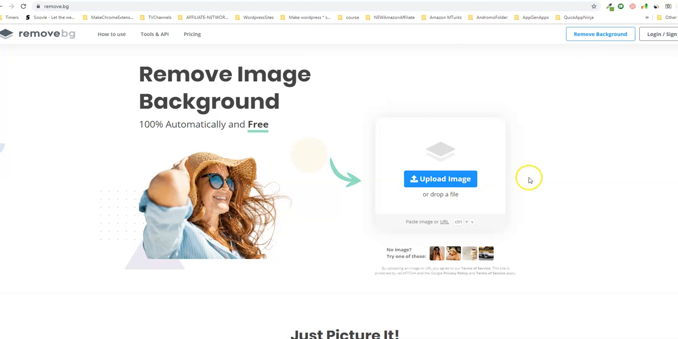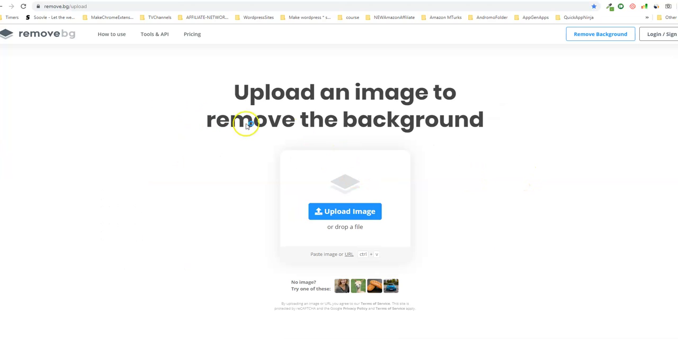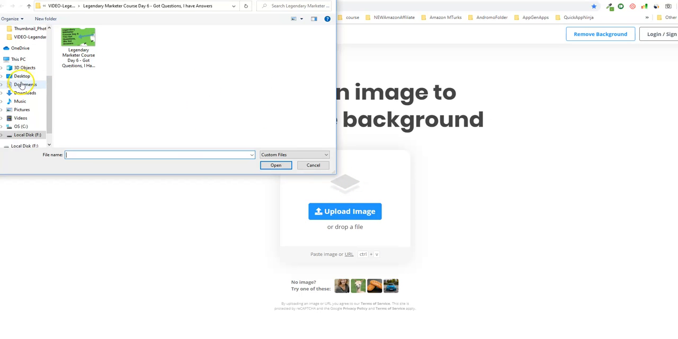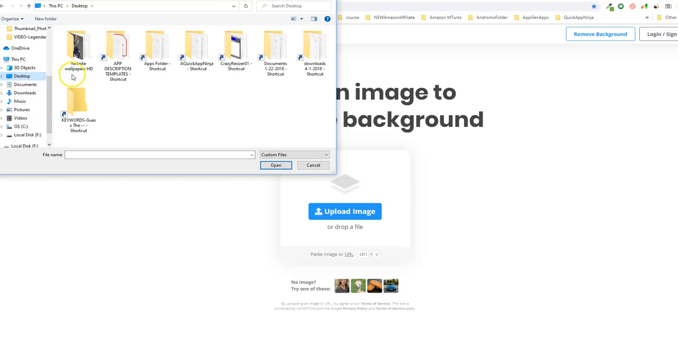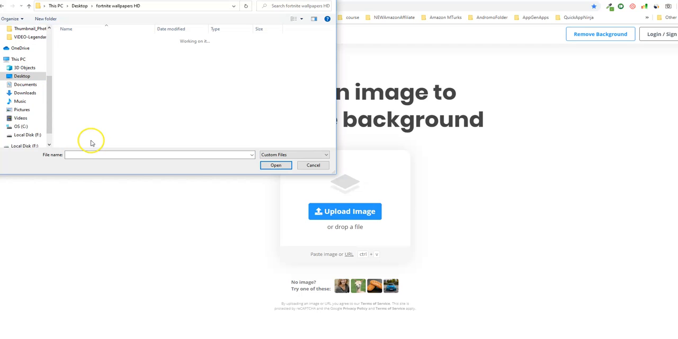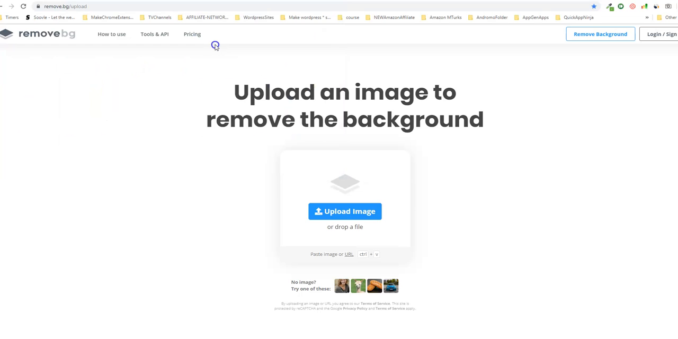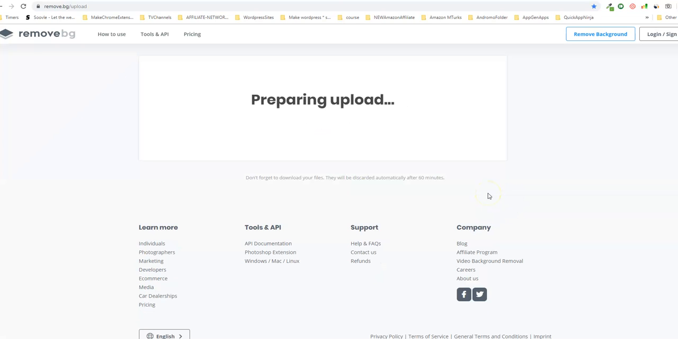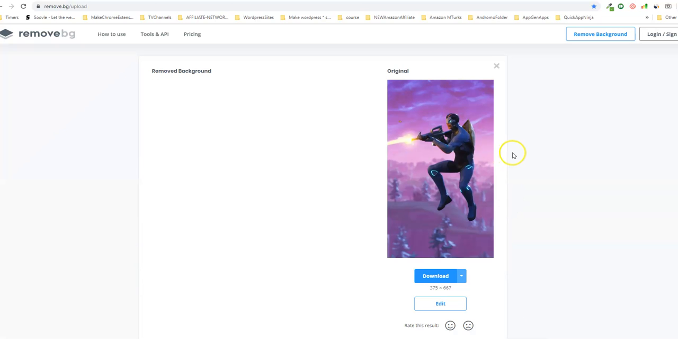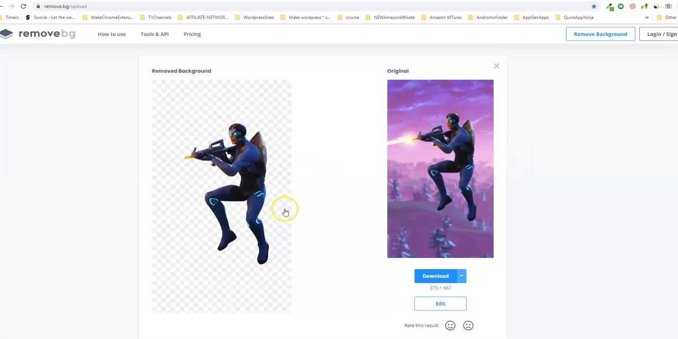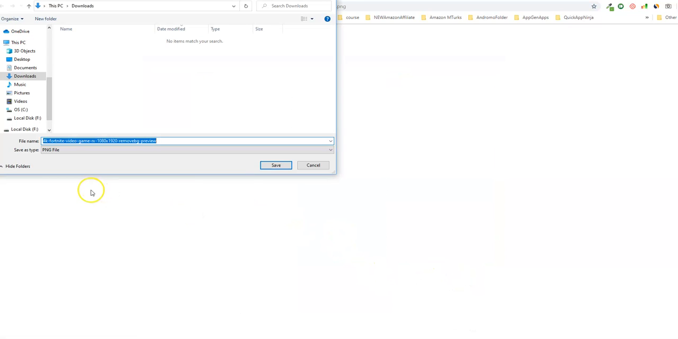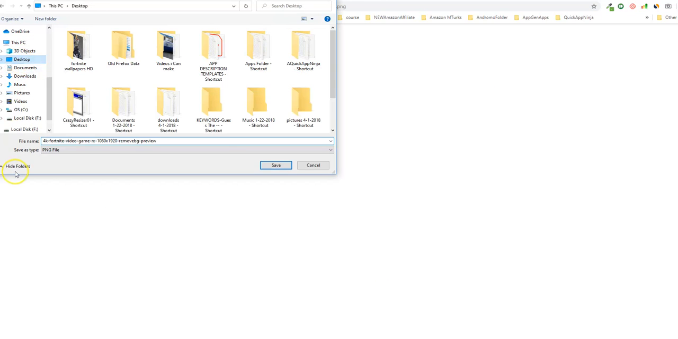So I'm going to find an image. Let me go to my desktop real quick and see if I can find some Fortnite image. I'm going to see if this will work. Okay, let's try this one. And what it's going to do is remove the background. And what you can do is go ahead and download it, which I'm going to do. And it's put on my desktop so I can get it real quick.